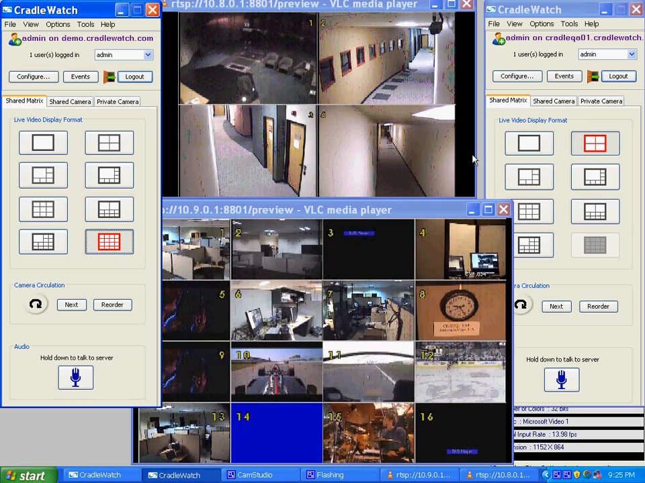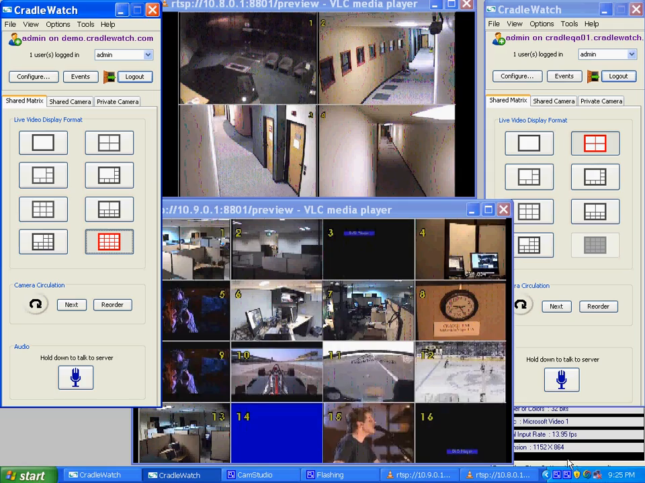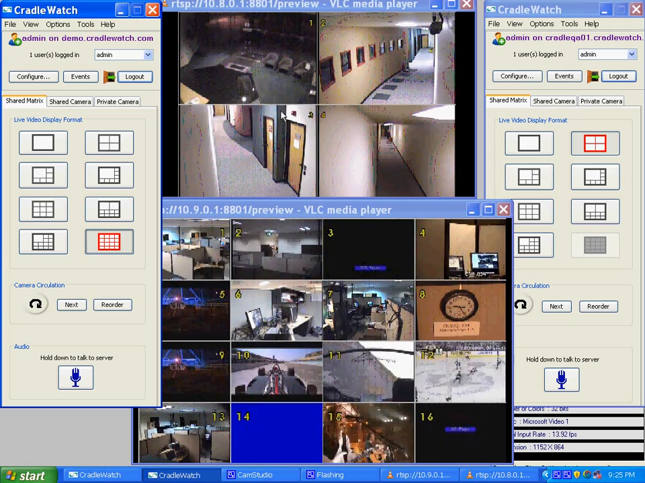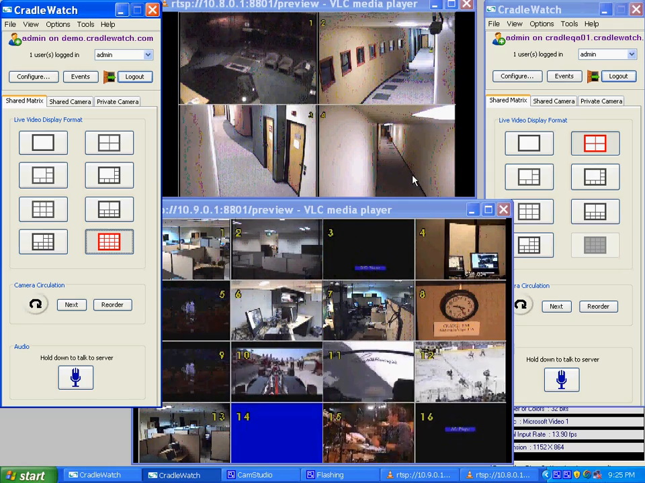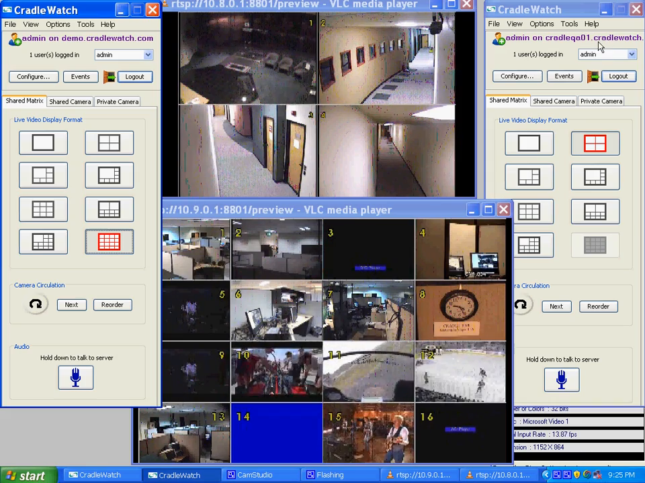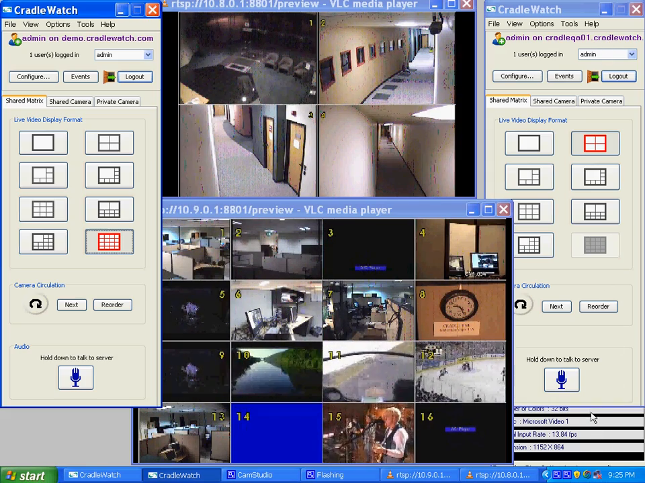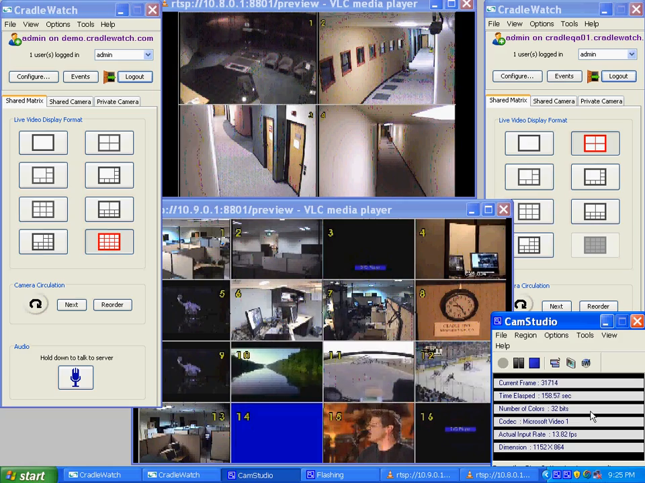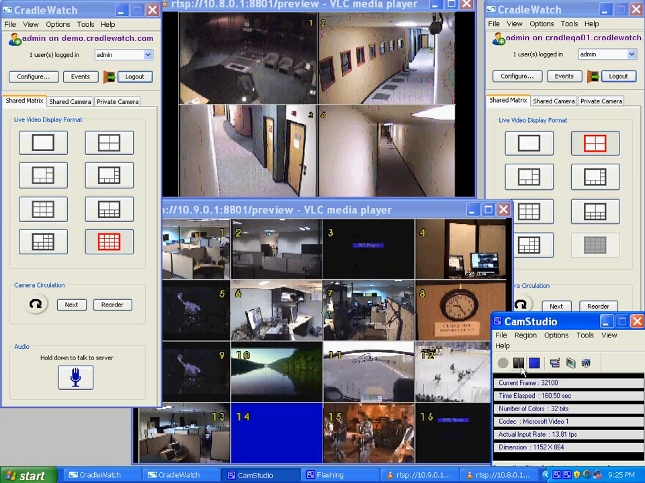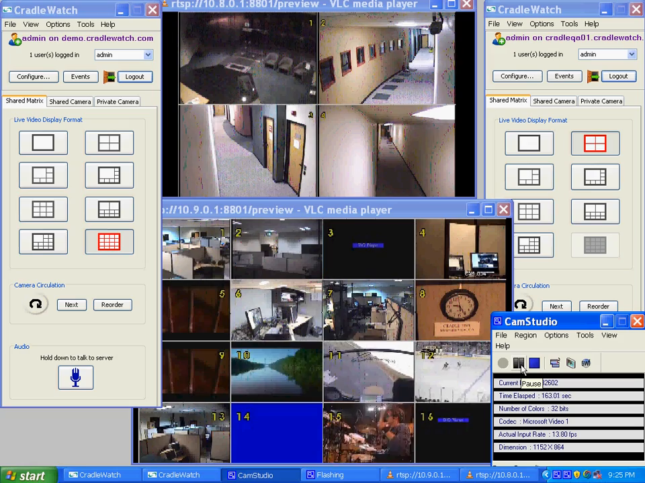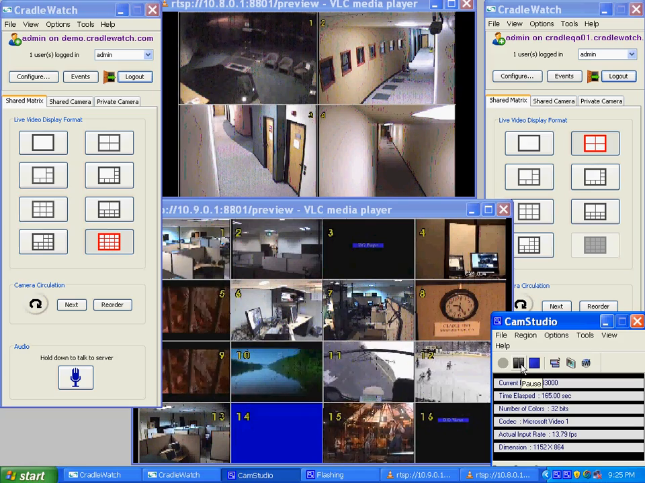So you can, in this manner, on a large screen open multiple servers from a given location, from anywhere in the world, anytime. And this is a unique feature that Cradle.com's enVigil system offers.